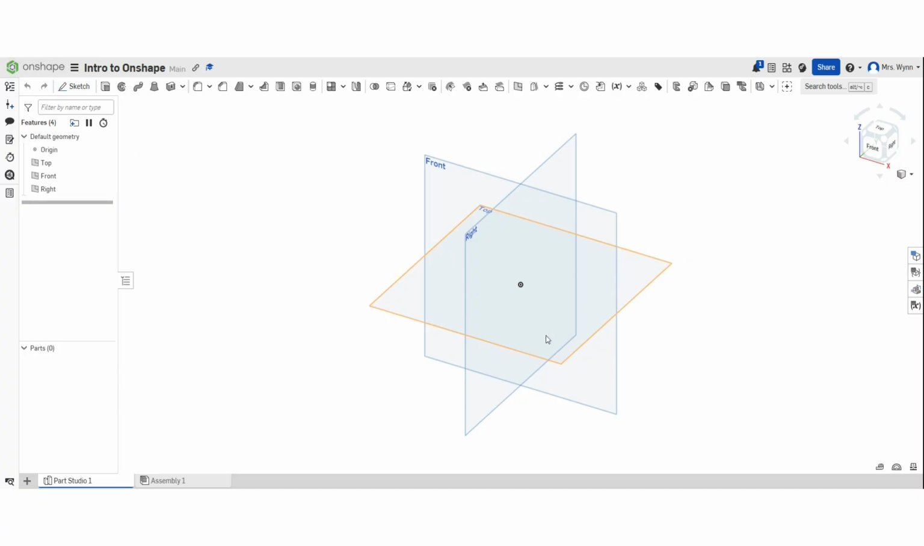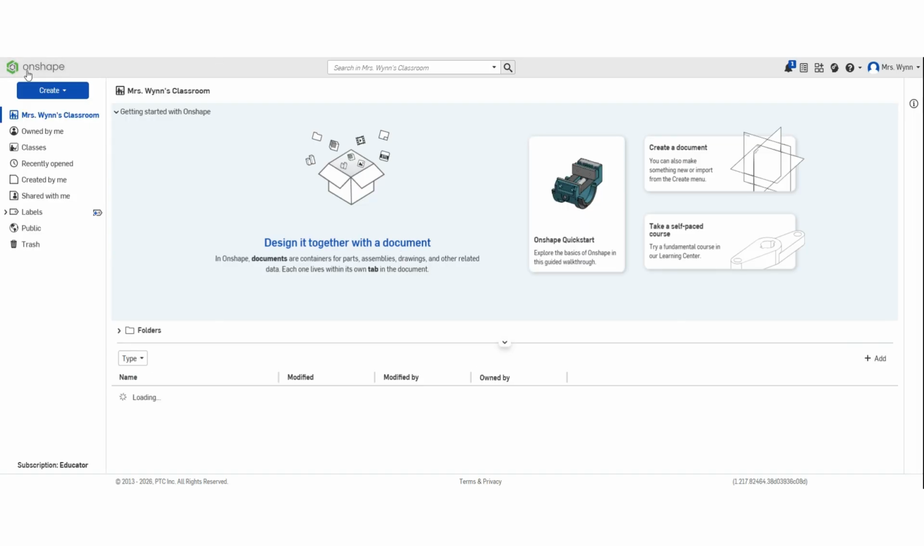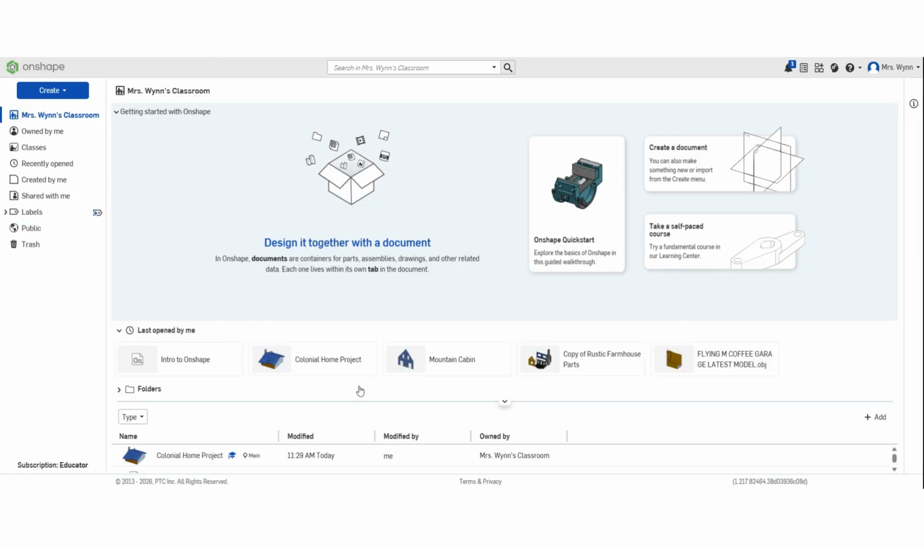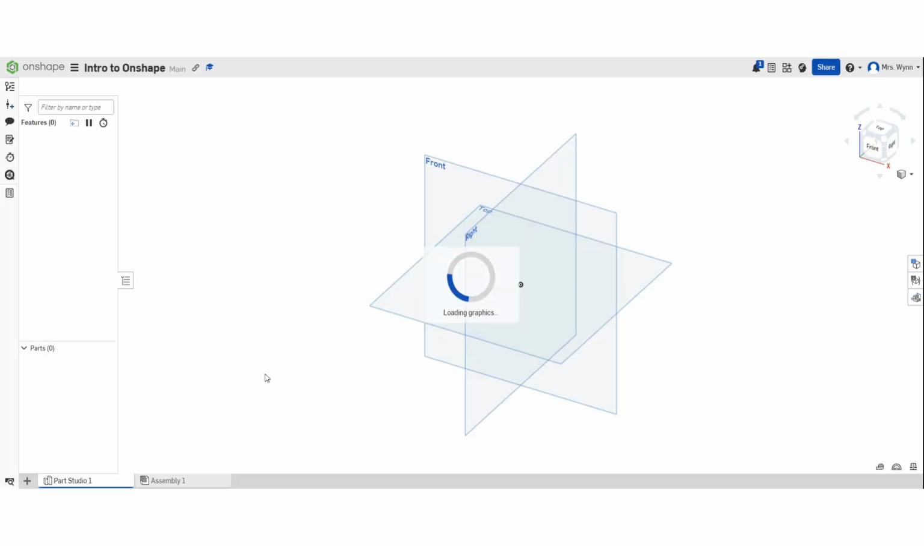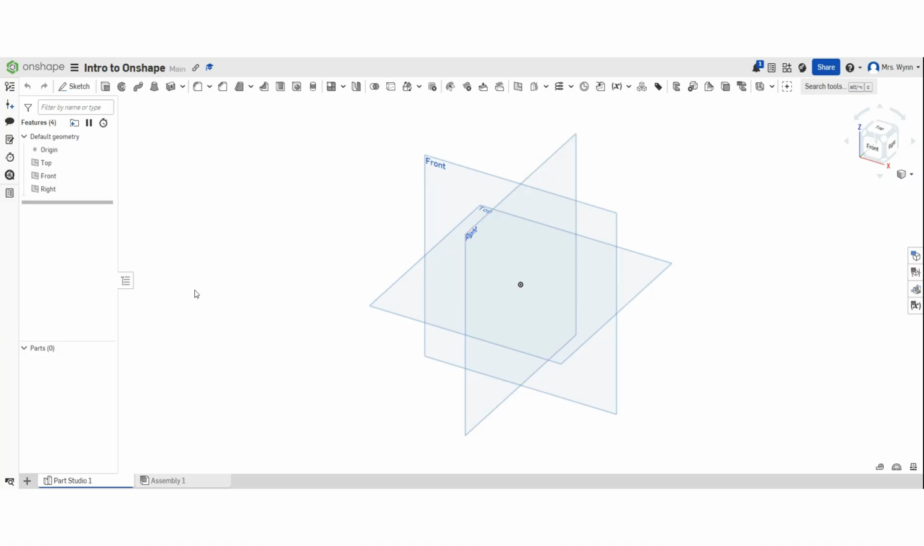Onshape, because it's web-based, will save all your stuff, which is super nice. And so you don't have to click save anywhere. One thing you can check is if you come out, say last open, you can see that drawing right there. It'll give you a preview of what's in there. You can also just click into it real quick, and as long as it loads everything you have, then it's saved properly. So that is it for this first video.